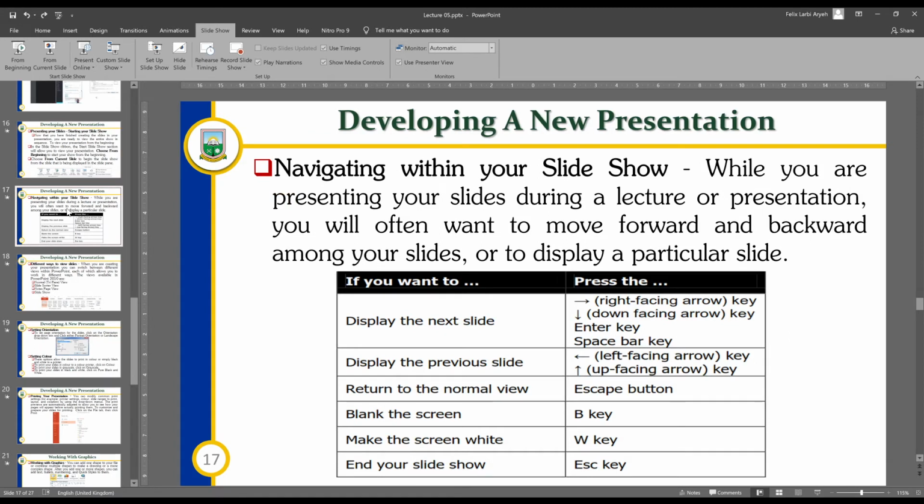Now, how do you navigate within your slides? You can use the keys on your keyboard: the arrows up, down, forward, left, right, and the rest. You have the right facing arrow, the down facing arrow, the enter key, and the space bar. If you want to go to the next slide, you can use the forward or the down arrow, or press enter or the space bar. But if you want to go to previous slides, you can use the left arrow and the up arrow.